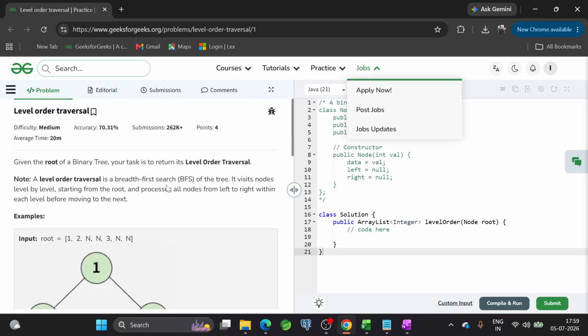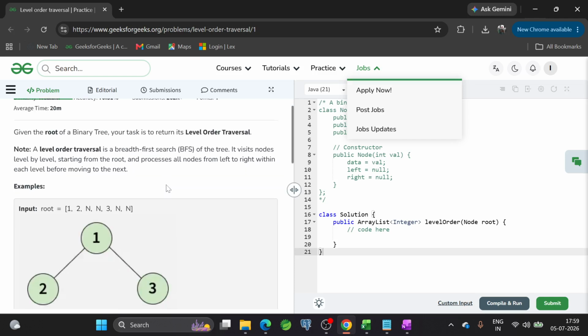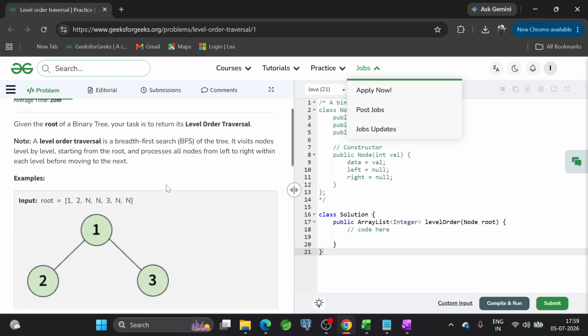The question is level order traversal. You are given a binary tree and you have to traverse it in level order. The question says: given the root of a binary tree, your task is to return its level order traversal. Note, a level order traversal is a breadth first search, BFS, of the tree. Means we have to traverse in BFS, breadth first search.